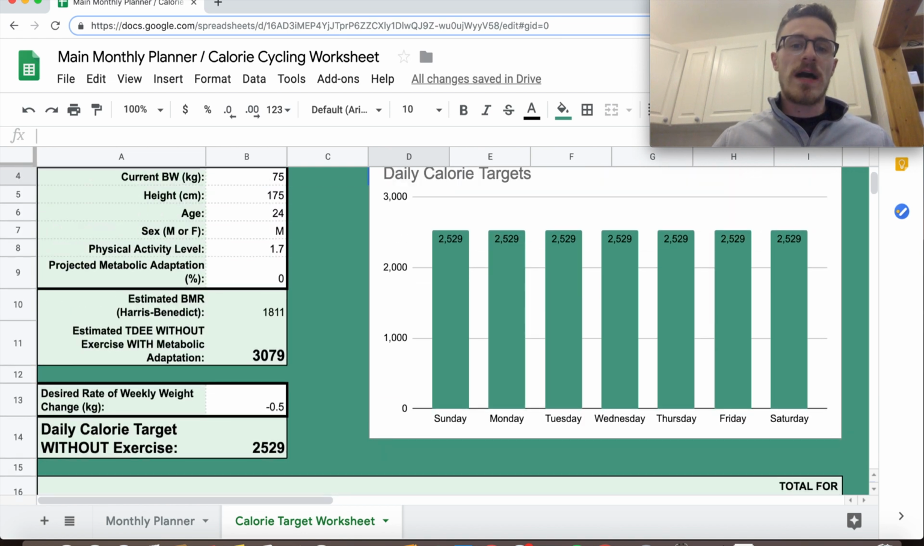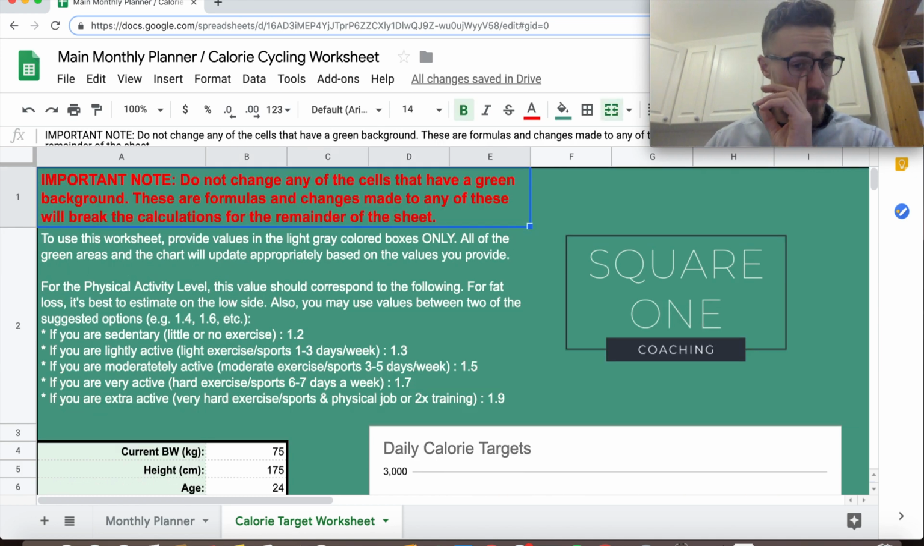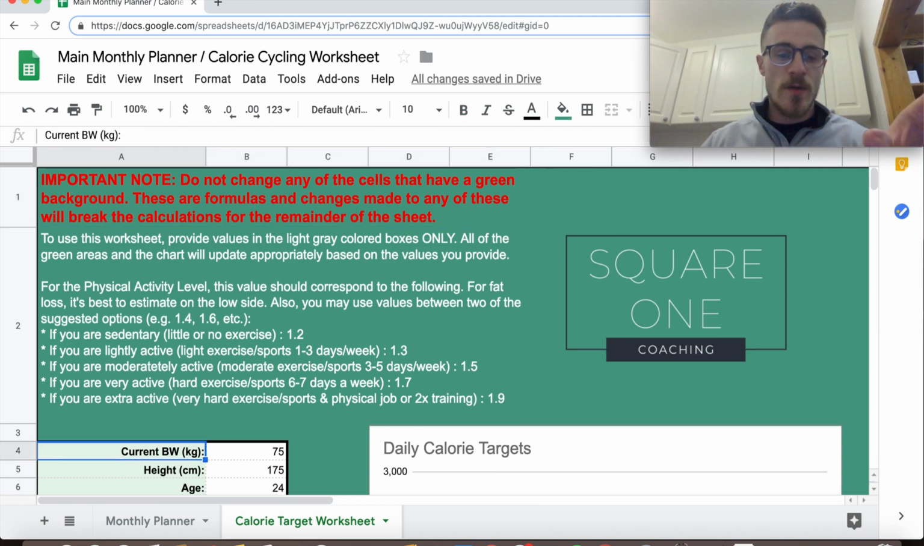And how to best balance that across the week so that you don't actually gain any weight, okay? So let's say, for example, here you can see this calorie target worksheet. Important thing, do not change any of the green cells. Like I was saying last time, only the white cells.